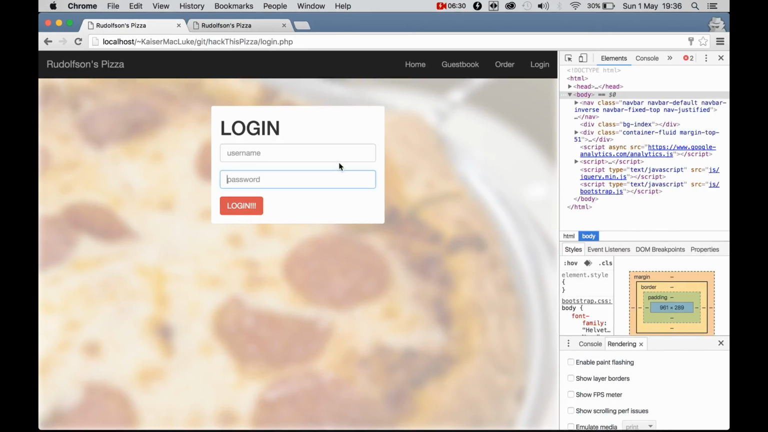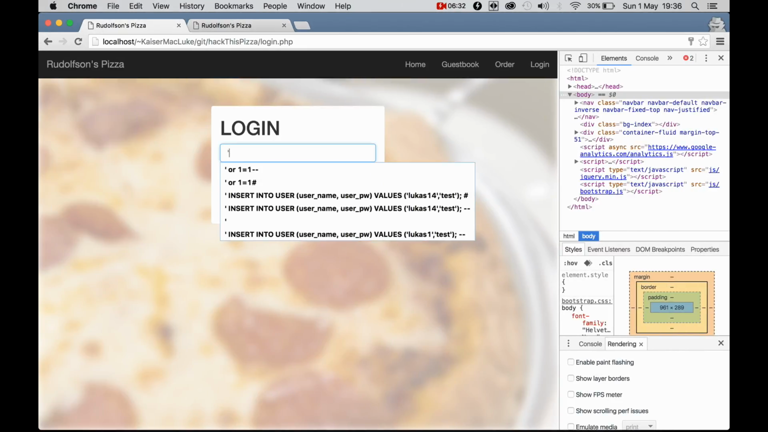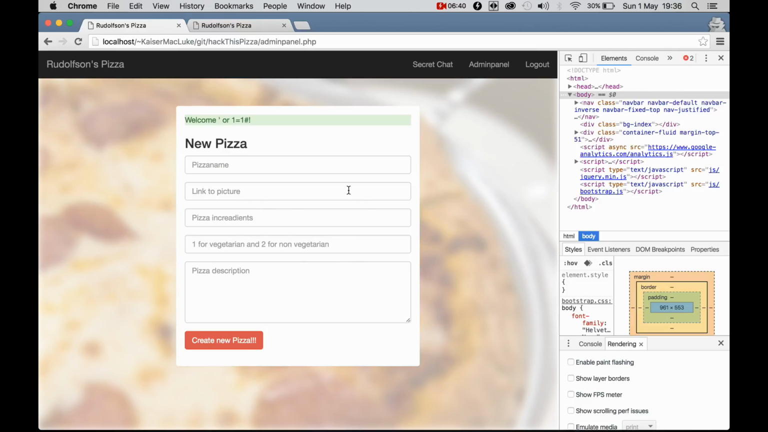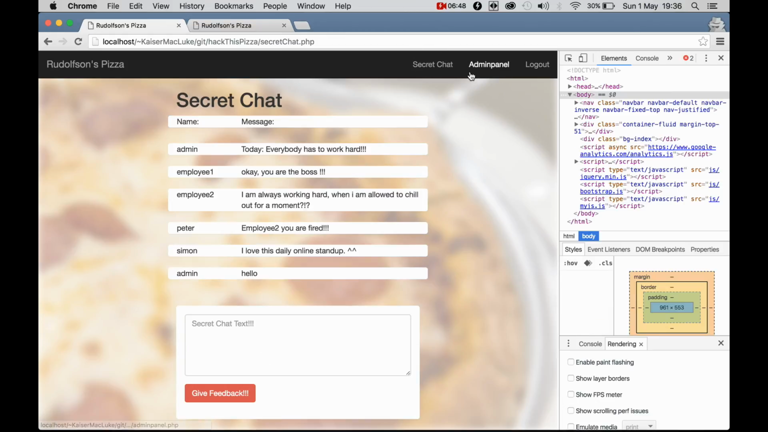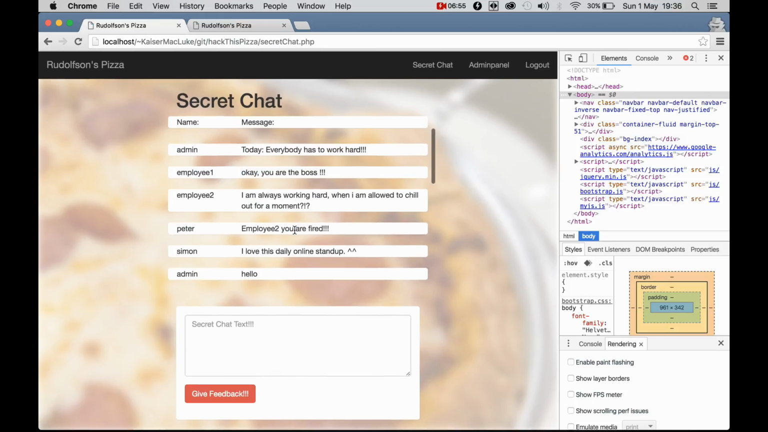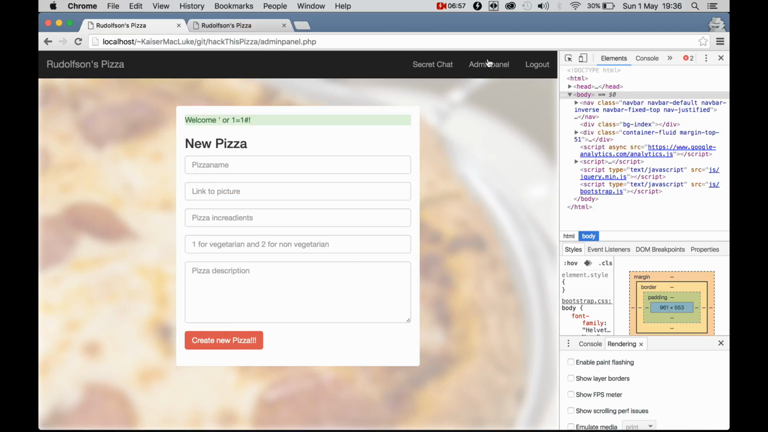So let's try it out. We simply say quotation mark or 1 equals 1 route login, and as you see we are logged in and we have a username. Great. So we can do stupid stuff in the backend, creating new pizzas or posting in a secret chat, or I don't know what you want to do.